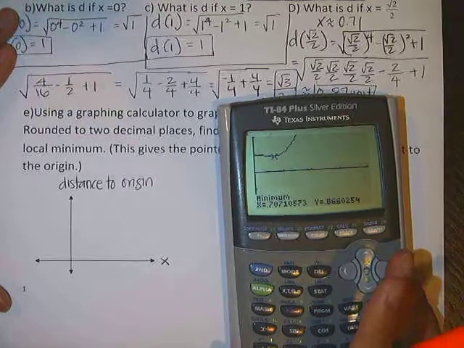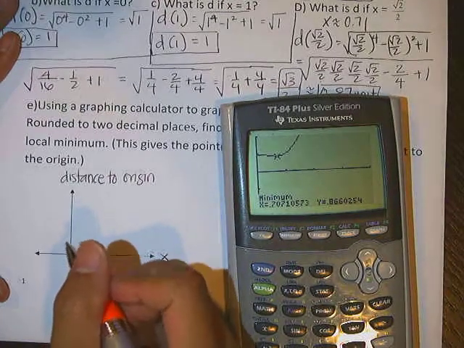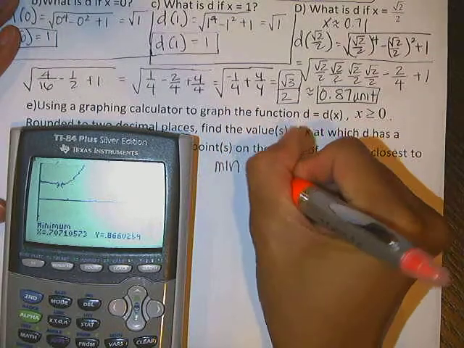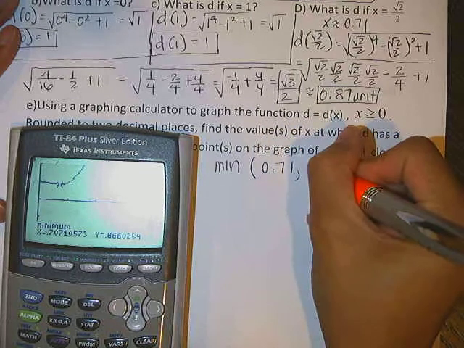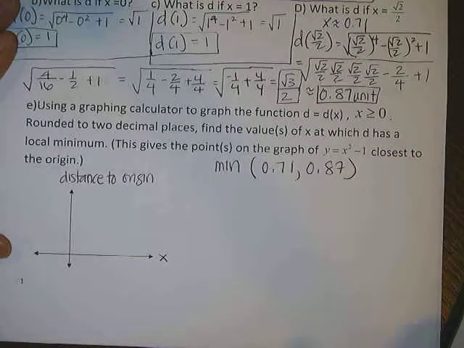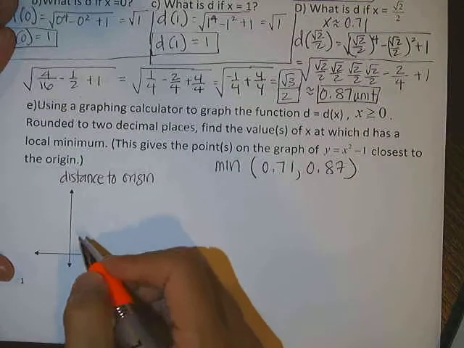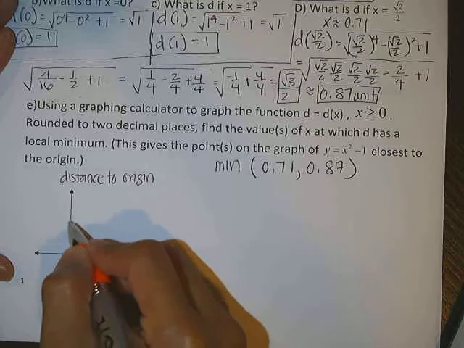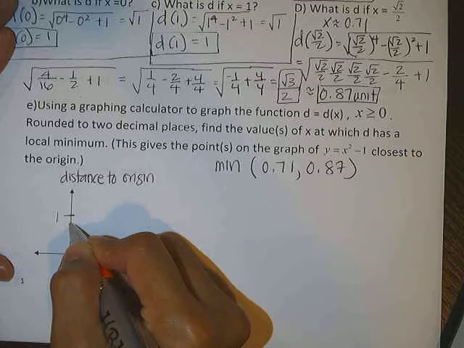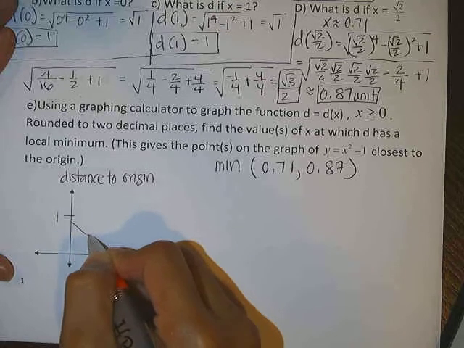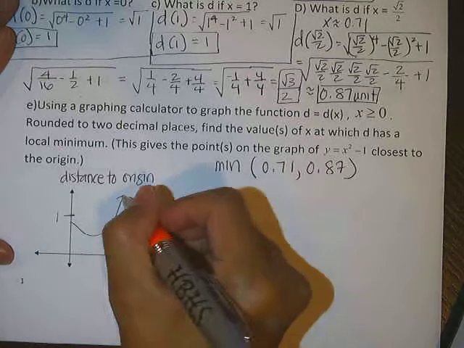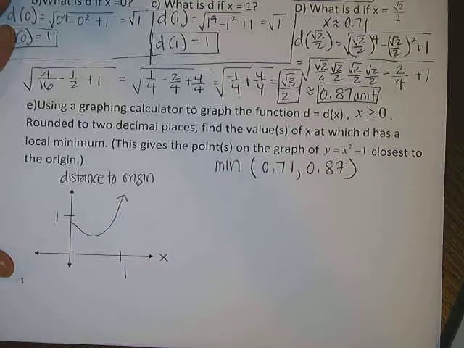So let's sketch this out. There's a minimum at 0.71 comma 0.87. So let's sketch this out very quickly for me. Here's -1. Here is +1. It starts up a little bit on here and it goes down, and it looks like it goes back up this way. So that's my little sketch.